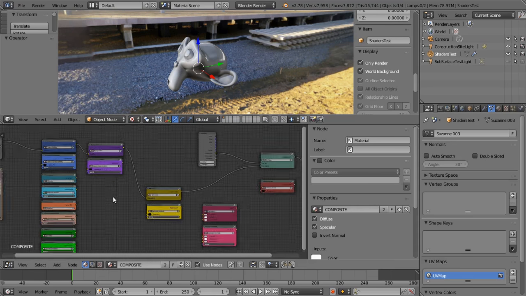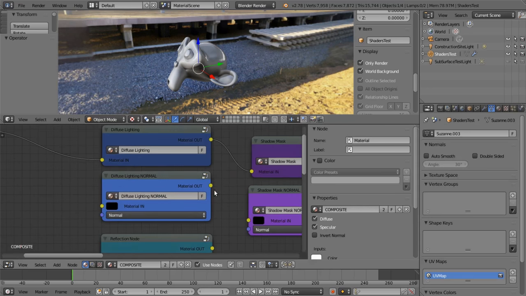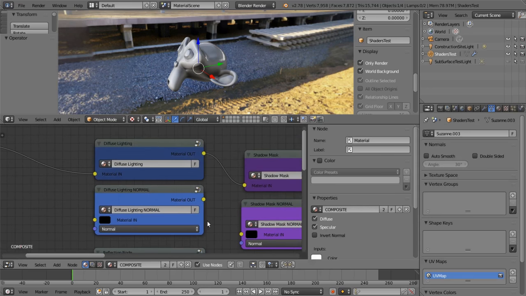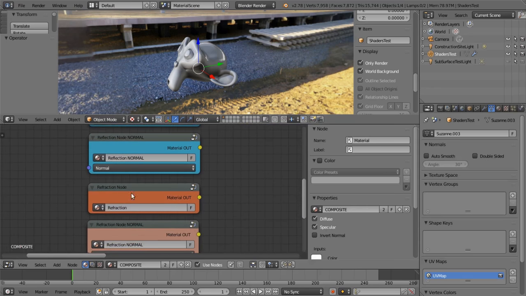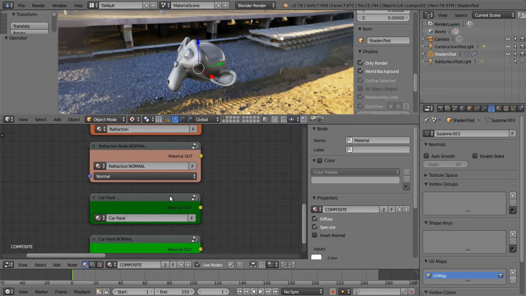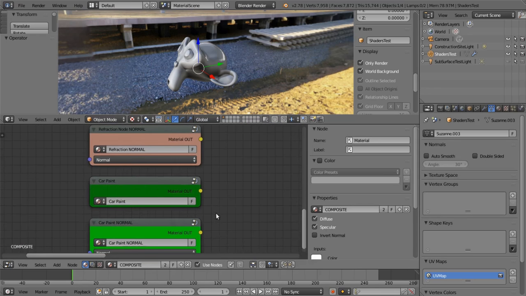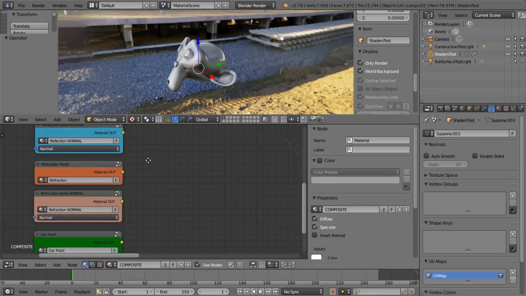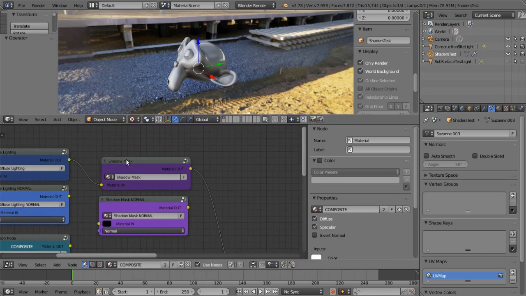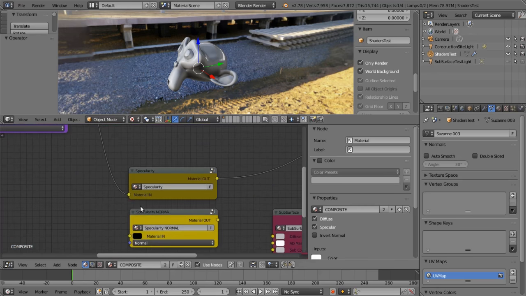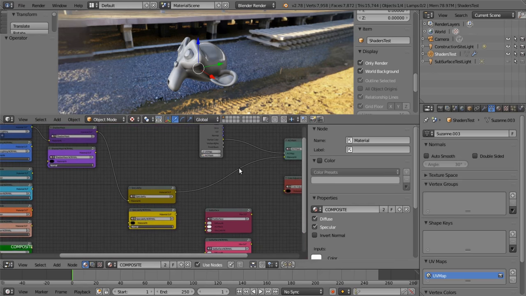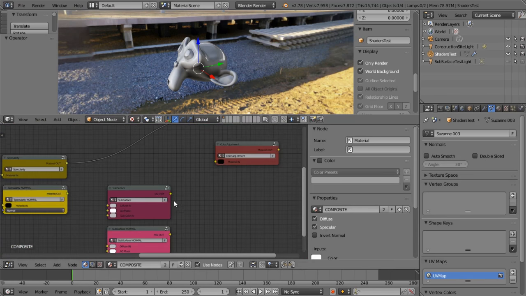Very quickly, here are the node groups that we have. I have a node group for diffuse lighting. I have a node group for the reflection. I have a node group for refraction. I have a node group for car paint. This was refined from one of those first tutorials that you saw in the series. I have a node group for shadow mask. You can see that I'm going through the diffuse to the shadow mask. I have a node group for specularity, and I have a node group for subsurface material.